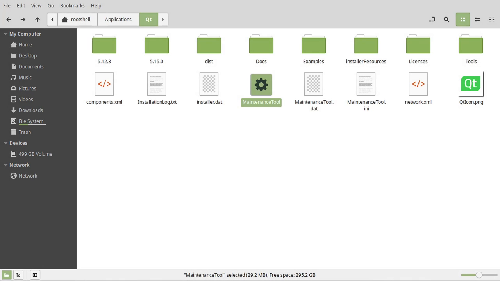First question you need to ask yourself is, why do you want to build the code? Well, I'm going to show you my specific situation. So I'm going to run the maintenance tool. This is in the application installation directory for Qt. It's just wherever Qt's installed, you have this maintenance tool. Every operating system has this. Go ahead and run it.